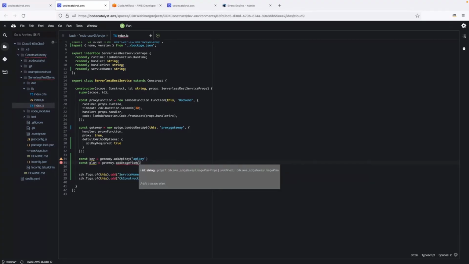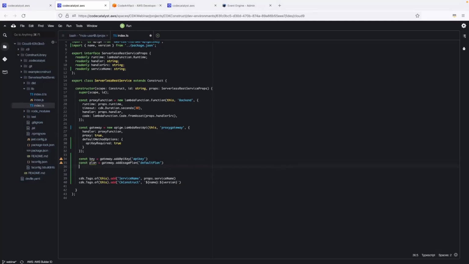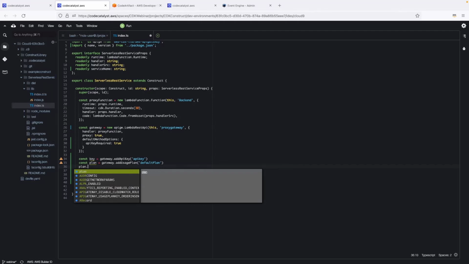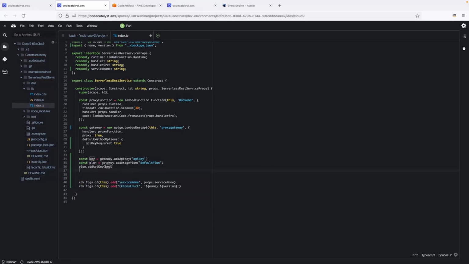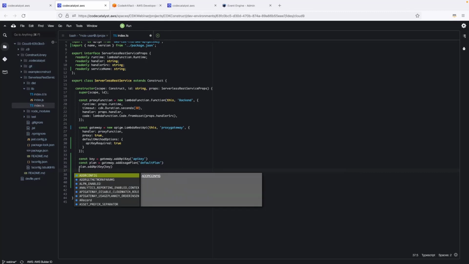Next thing we need to do is add the key to the plan. So we can do that. And then the final thing we need to do is add the plan to the gateway.